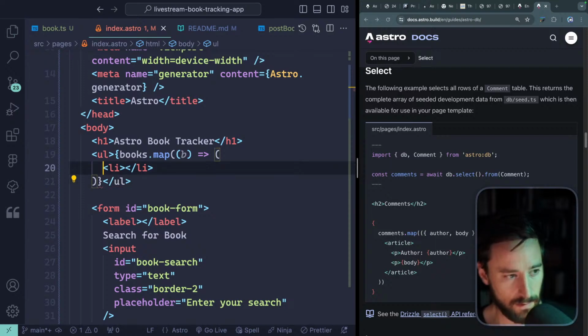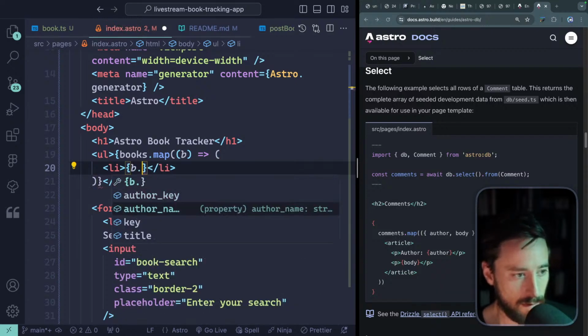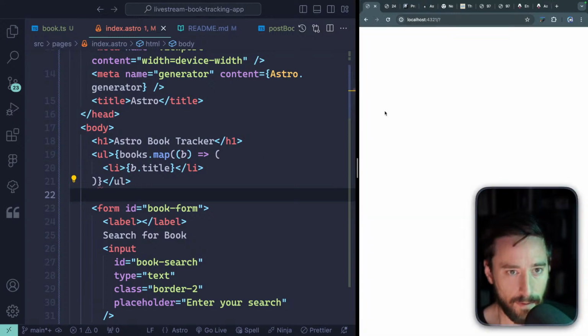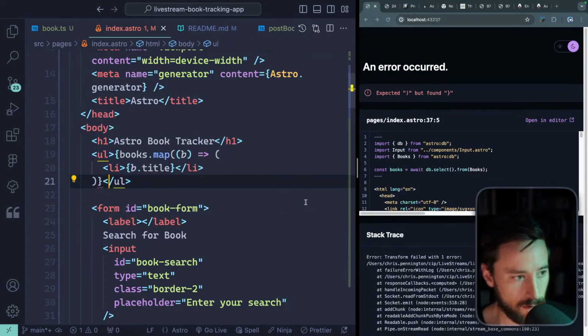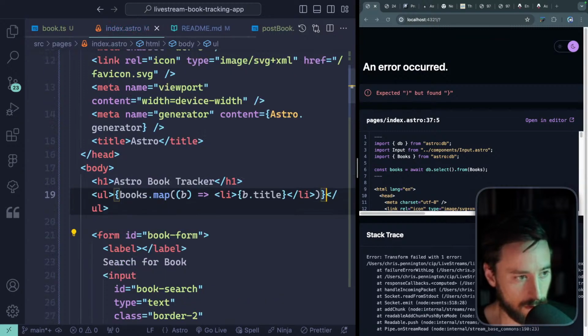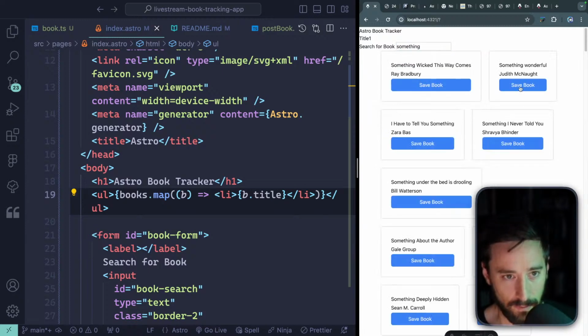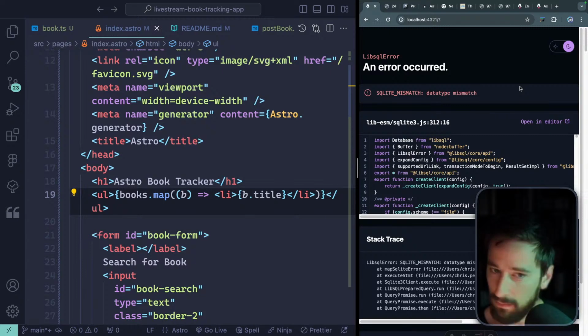What's going on here? Title, how's that? No bueno. There we go. Okay. Title 1. Okay, so that's our sample one. Now we're going to do something of value here, where when we hit this endpoint, it should save it. No. Did not save it.